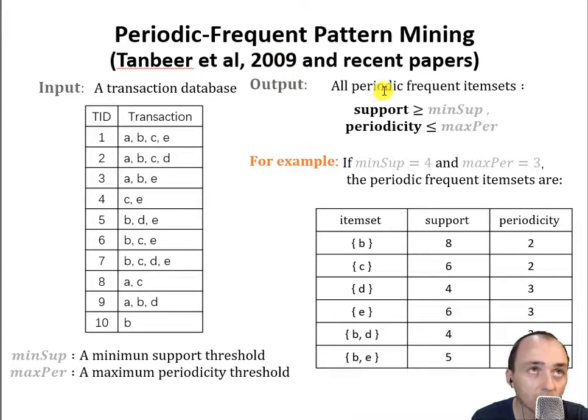The output is all the sets of items, we call them periodic frequent itemsets, some set of items like BD, that have a support, that means they appear at least some minimum number of times, and have a periodicity that is not greater than some maximum periodicity. It is a value set by the user. So for example, if we set minimum support to 4 and maximum periodicity to 3, we find the result in the table below. So what does it mean?